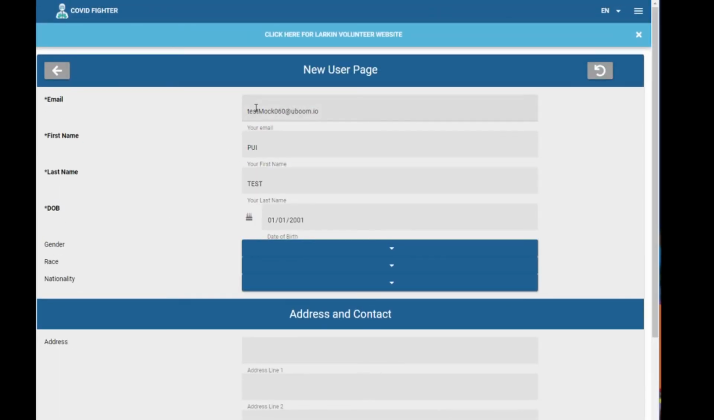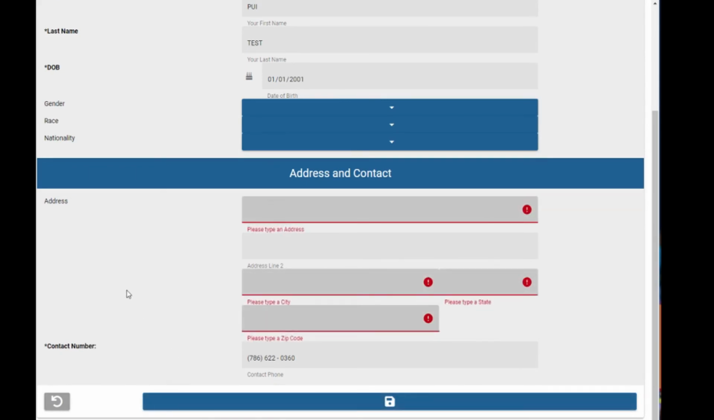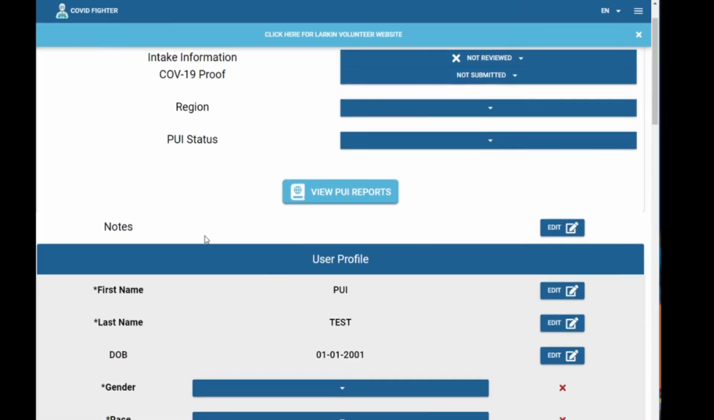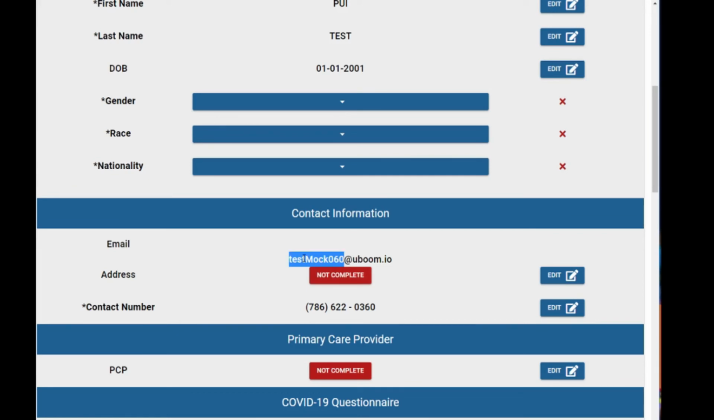Now when you hit the save button, that email will receive a confirmation email letting them know that they have been signed up on the COVID Fighter app. And when they click on that email, it will ask them to reset their password.